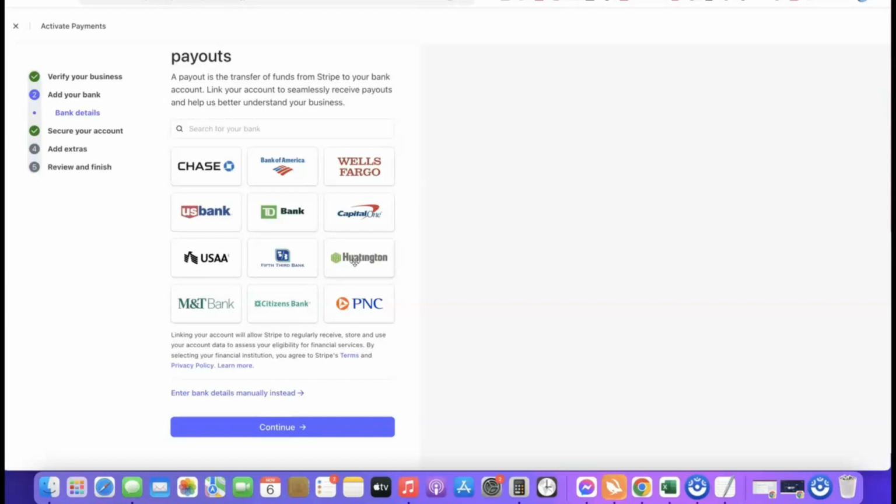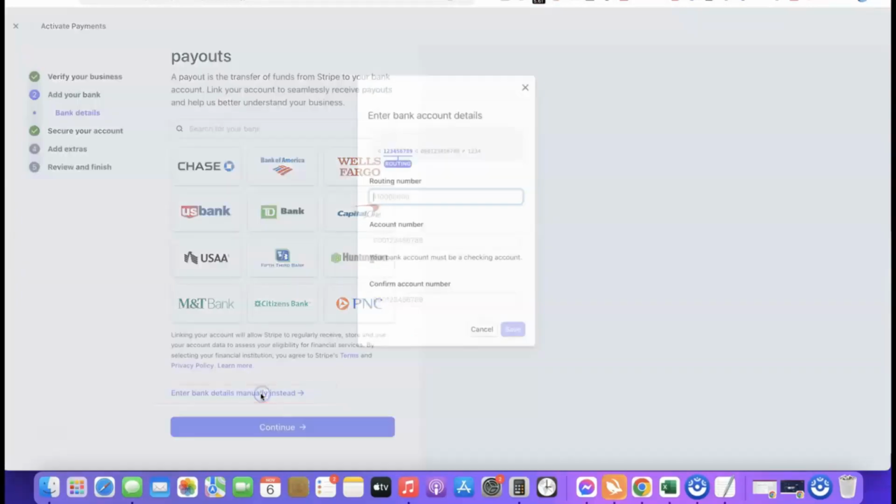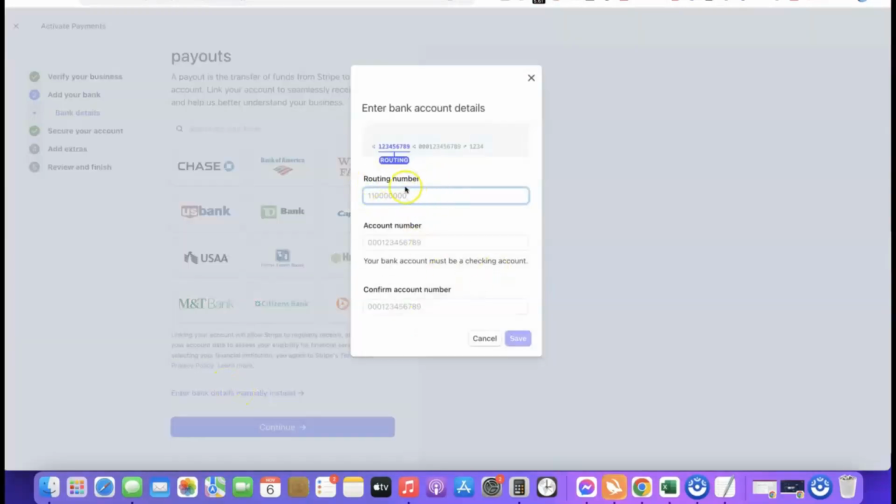So what you want to do here is enter your Payoneer US bank account. So to do this, what you have to do is scroll down here, then click on enter bank details manually. So I'm going to click on enter bank details manually. Then here it's going to ask for your routing number.